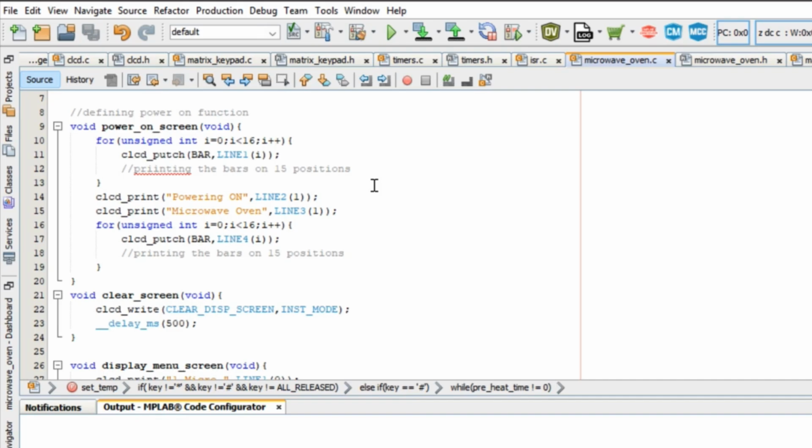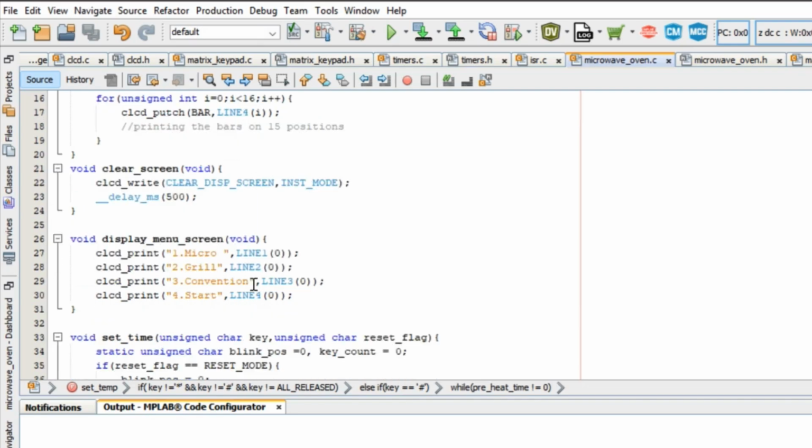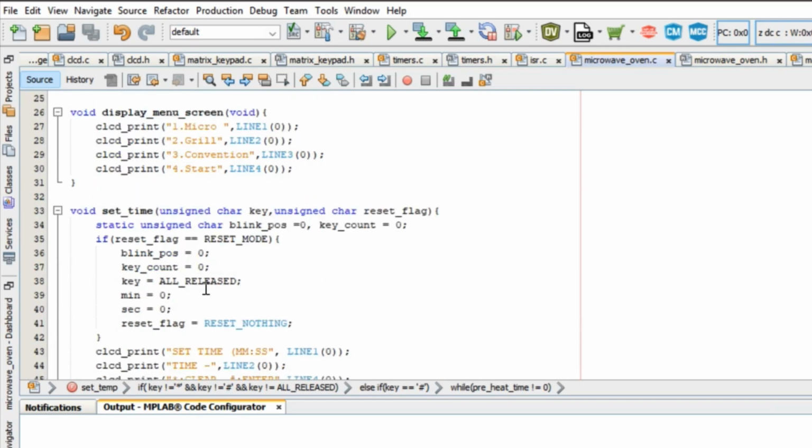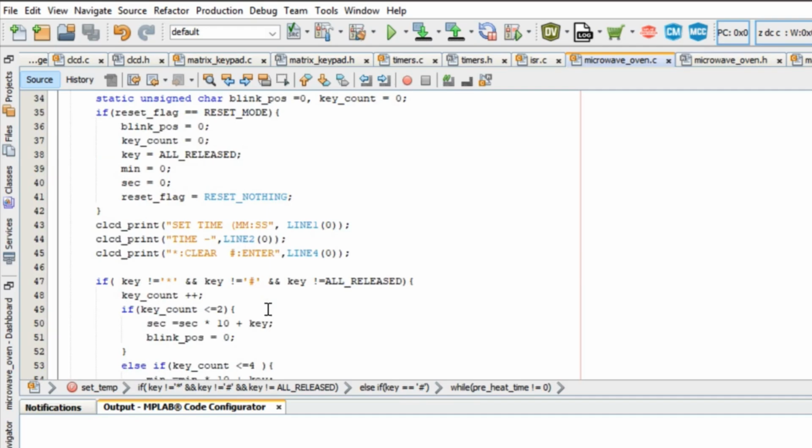It prints the 15 bars in the 15 positions, and then we have the clear screen function, which clears the screen and then induces a delay of 500 milliseconds. And then using the display on the screen function, we print all the modes: the micro, grill, convection, start option. Then using set time, we display the set time in minutes, seconds format, and the user gets to input the value. And using the star, we can clear the input, and using hash, we can confirm the input by pressing enter.